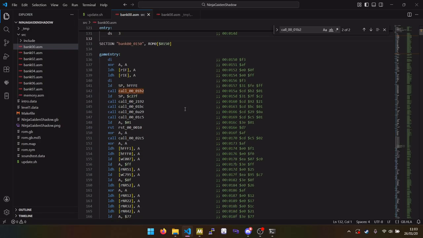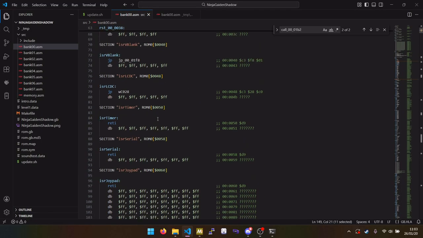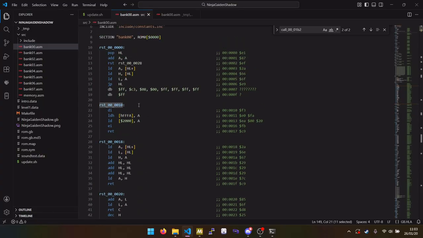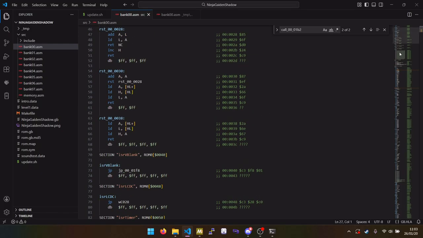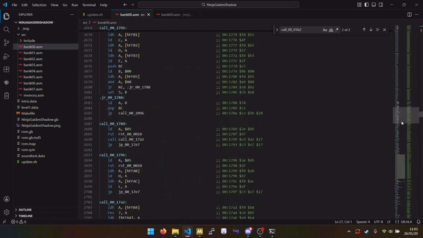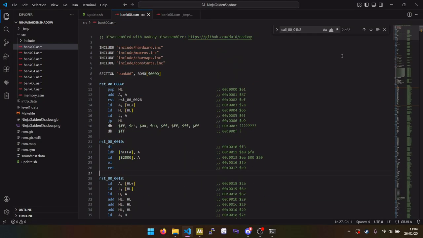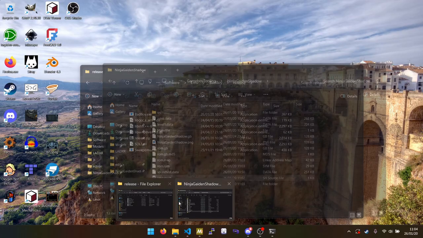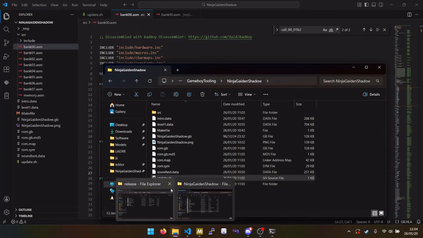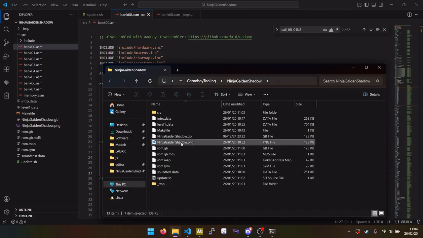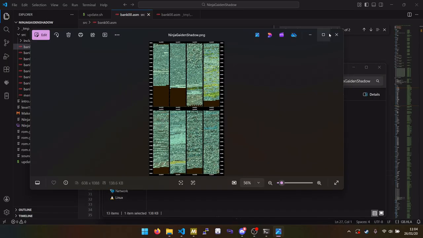We'll do more of these in the next video where I start actually looking at code like this, going, oh, I know what this code does, and starting labeling things. You can see there is a whole lot of code. It's 5,000 lines, and that's just the first bank. There is just a lot of code always in these ROMs. And like I said, it's a small ROM.